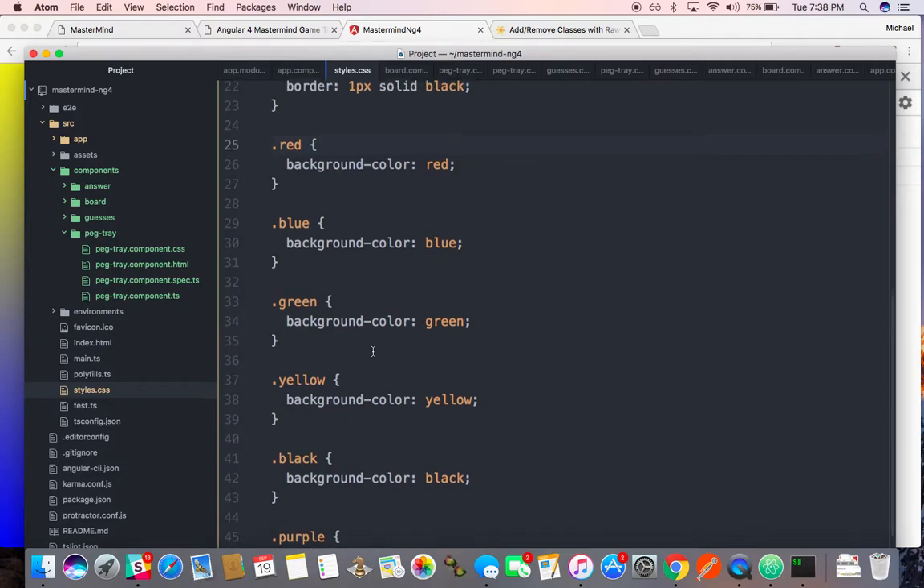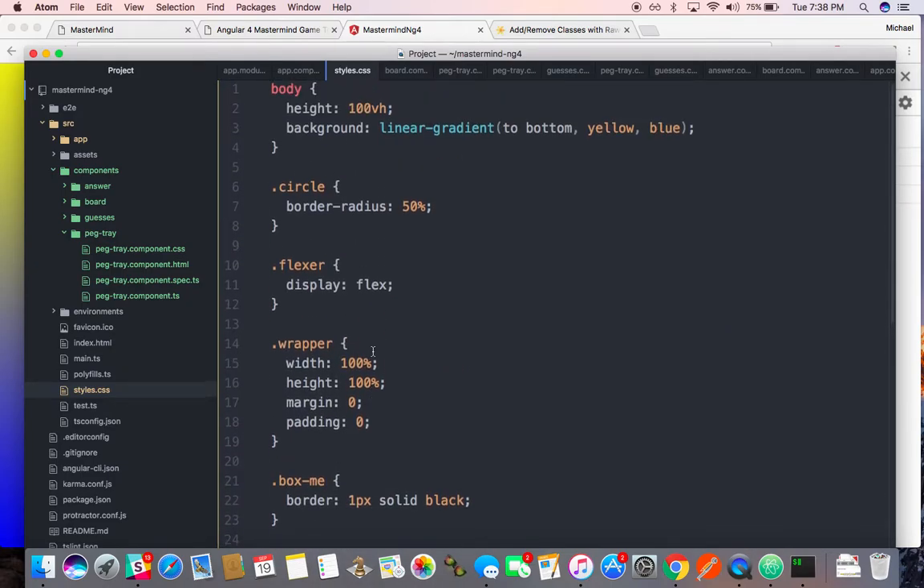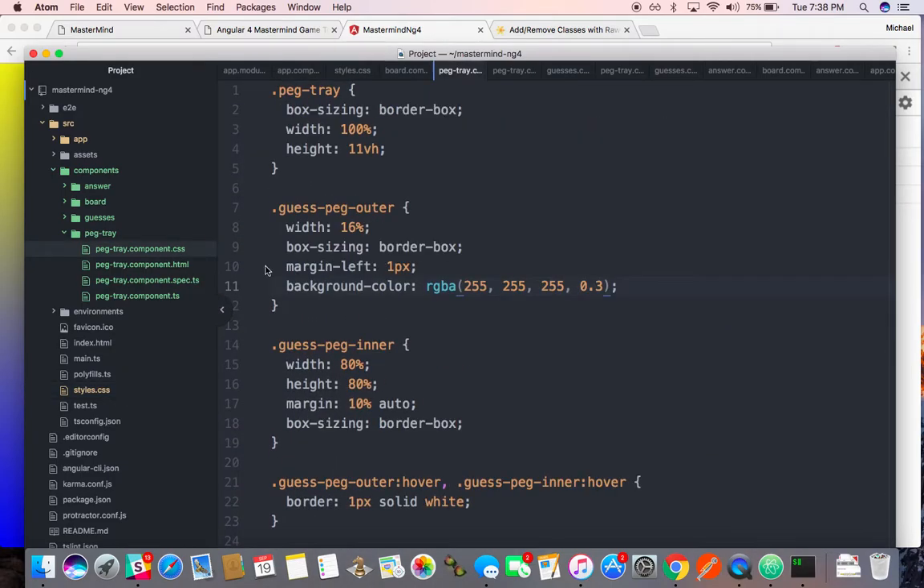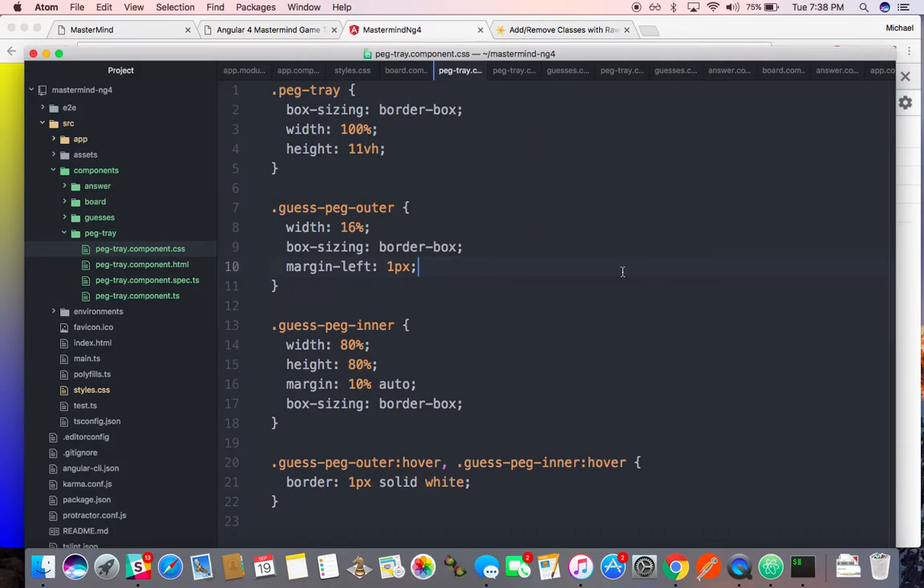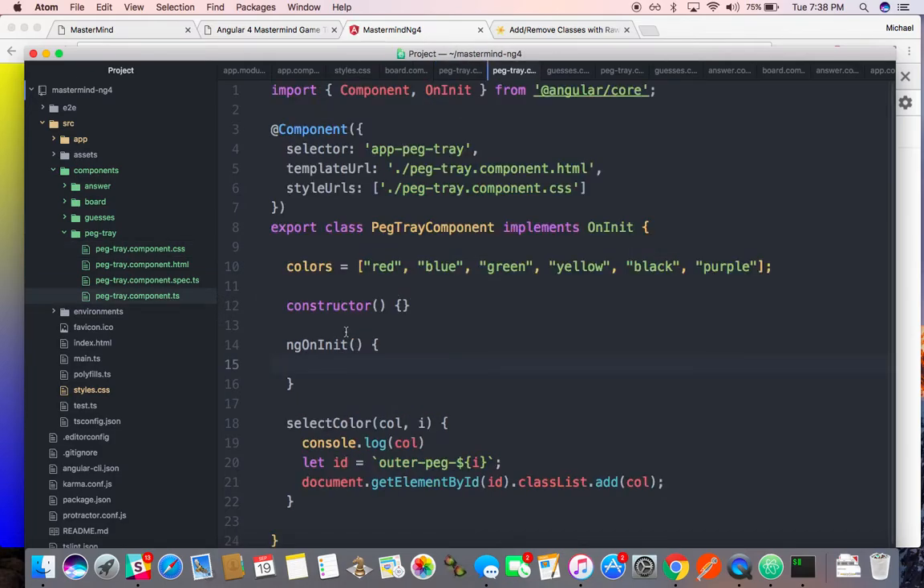Right here. No. Right here. See, this class is conflicting with another class. It says, which background color do you want? You have two classes and they have two different background colors. So we're going to fix that right here. That was a great idea. On init.